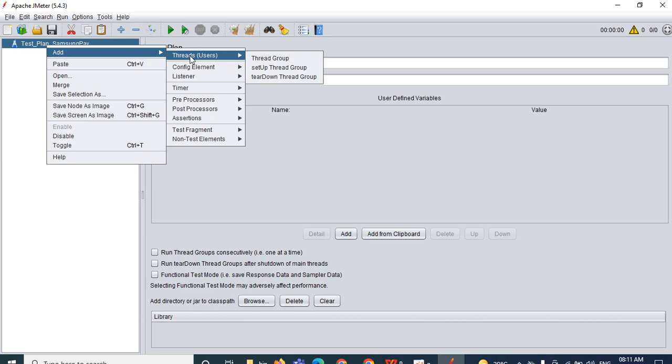Okay, so we are going to create the users. Users are nothing but what we can call a thread. Okay, we call it a thread, and we consider one thread as one user. A thread is nothing but a user, the virtual user.